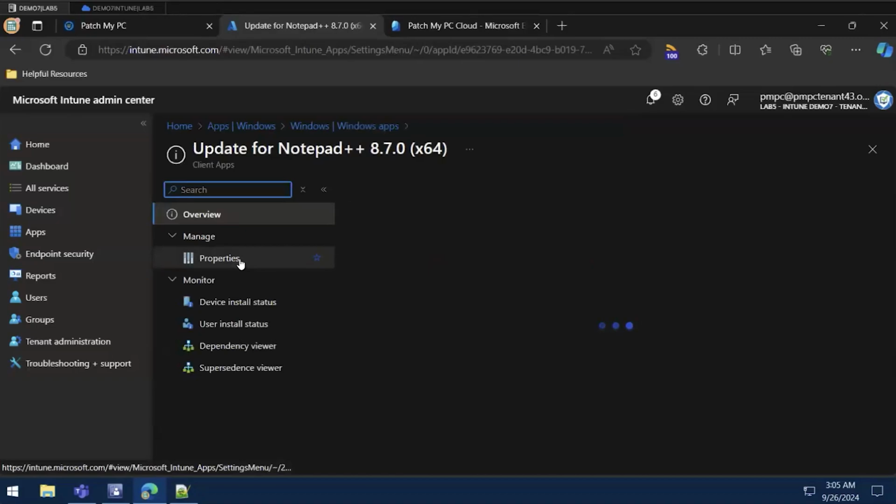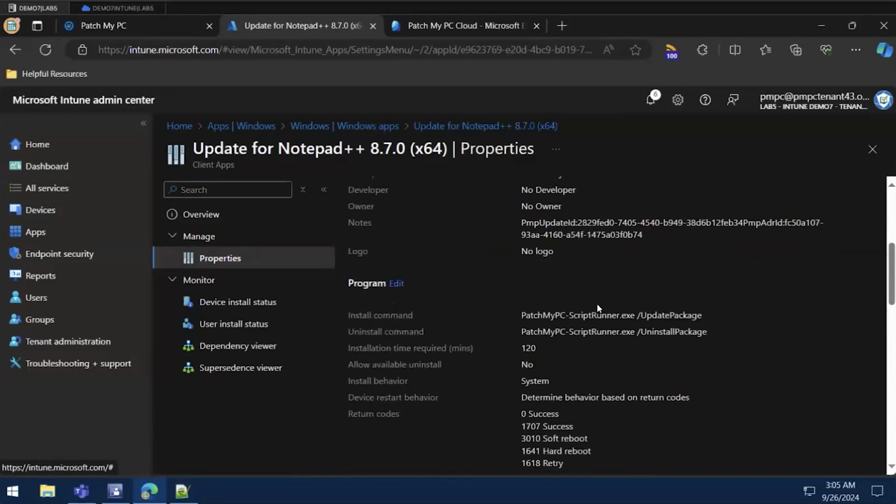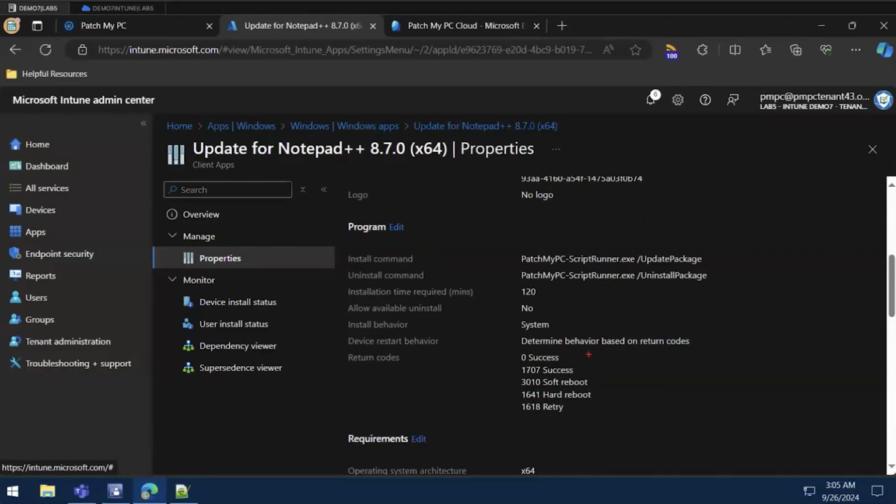And here, if I check the properties of this app, we have the exit codes, right? 0 means success. Anything that's not documented here is considered a failure. But we have 1618, which is a retry. It's marked as a retry.